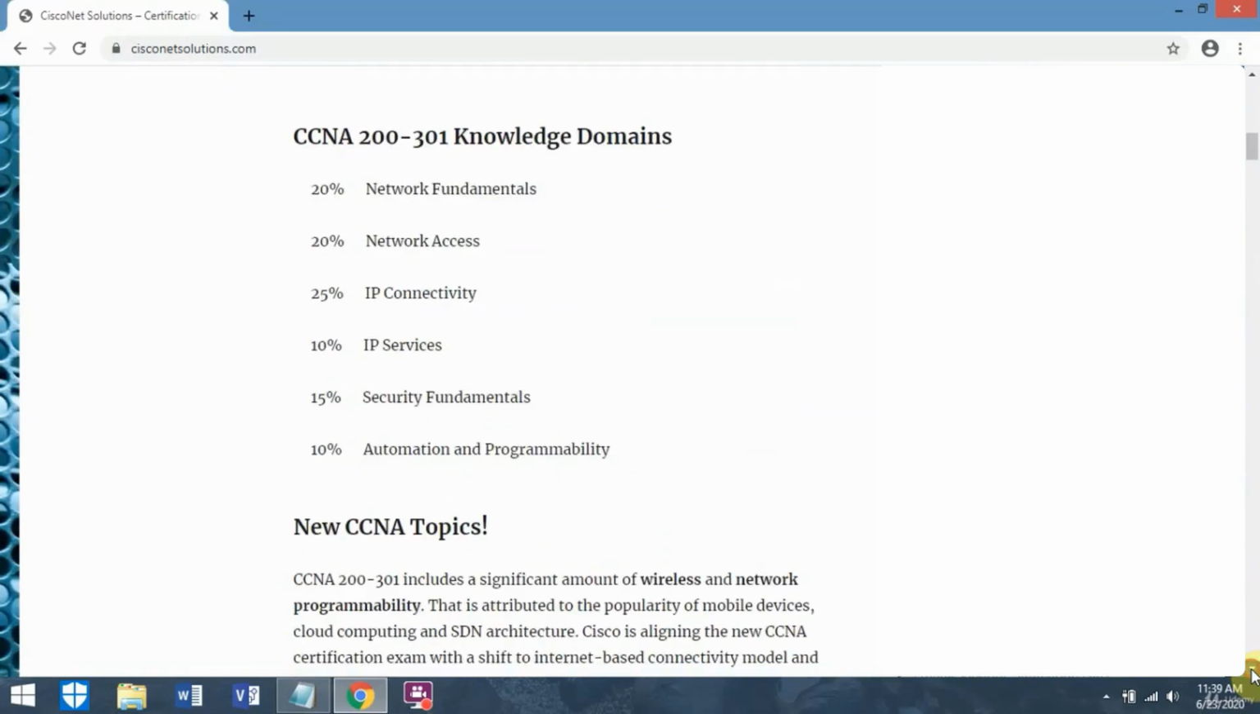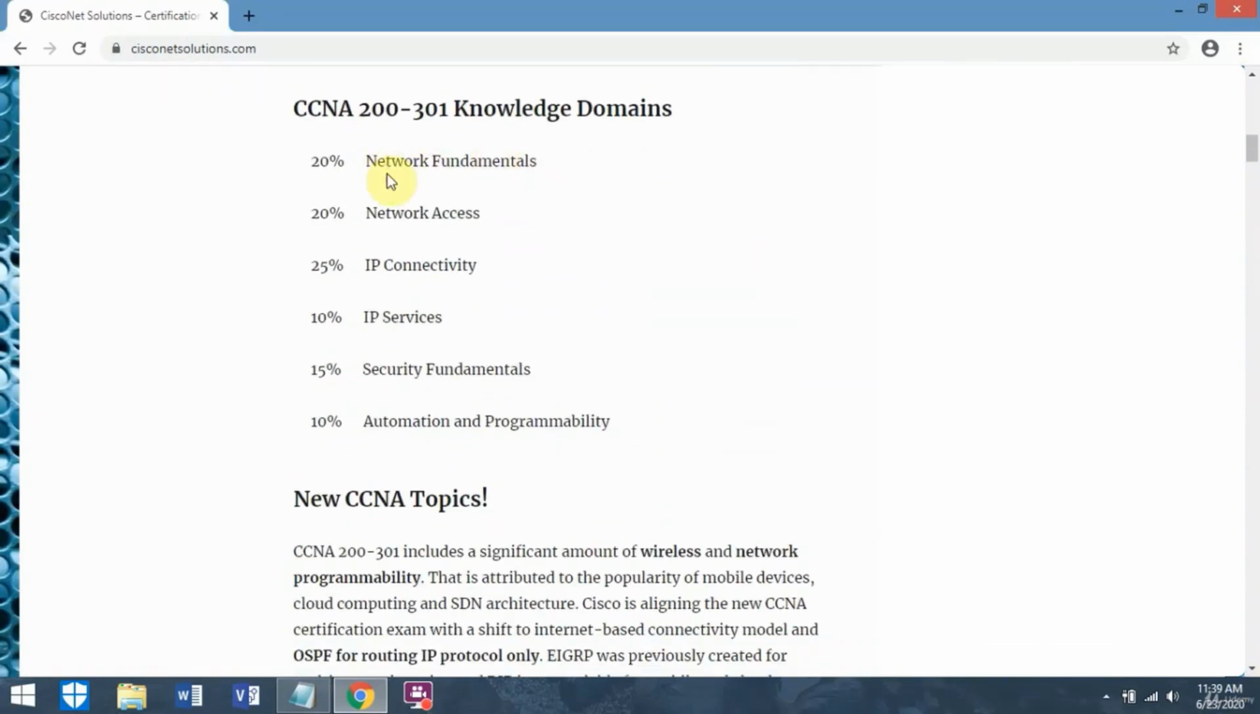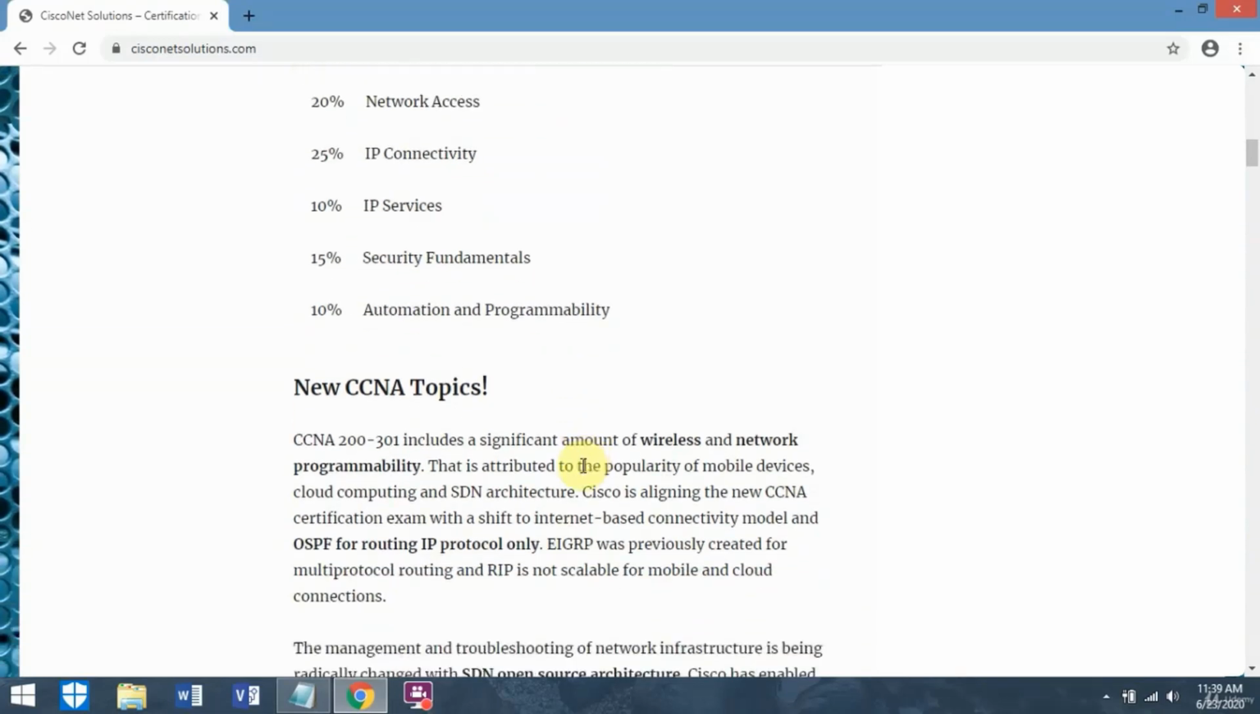So for the knowledge domains, this is going to show the percentages now. Network fundamentals is worth a little more, it's 20% now. And network access is 20%. IP connectivity is 25%. So you've got 65% right there in those three knowledge domains. Then IP services is 10%, security fundamentals is 15%, that's a little higher. And the new automation and programmability is only 10%.